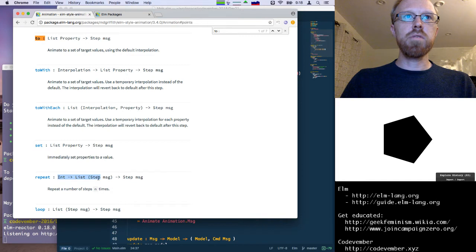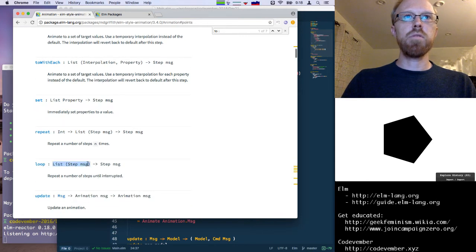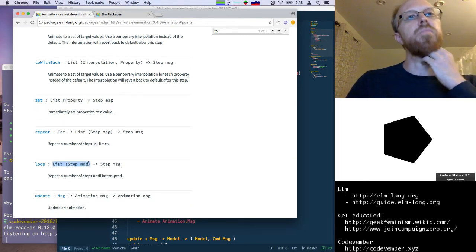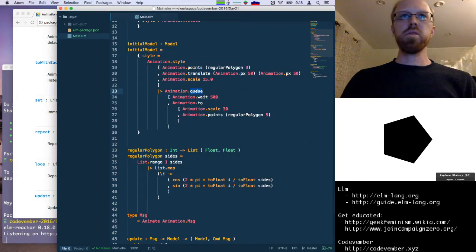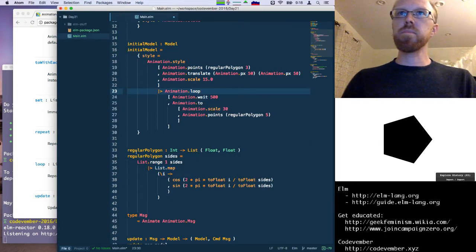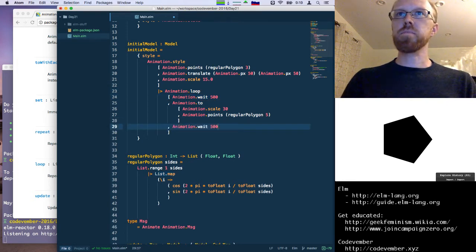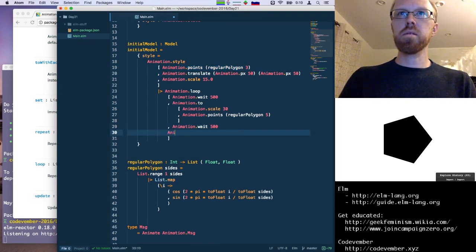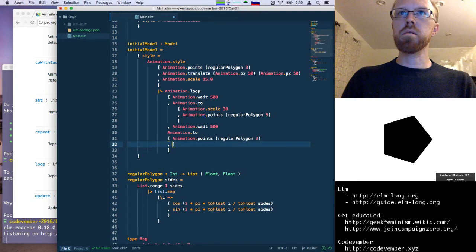And let's see, there's also a repeat. Ooh, and there's a loop also. Interesting. So let's try making this a loop. So we will animate wait, and then we'll wait again, and then animate it back to a triangle with the points and with the smaller scale.